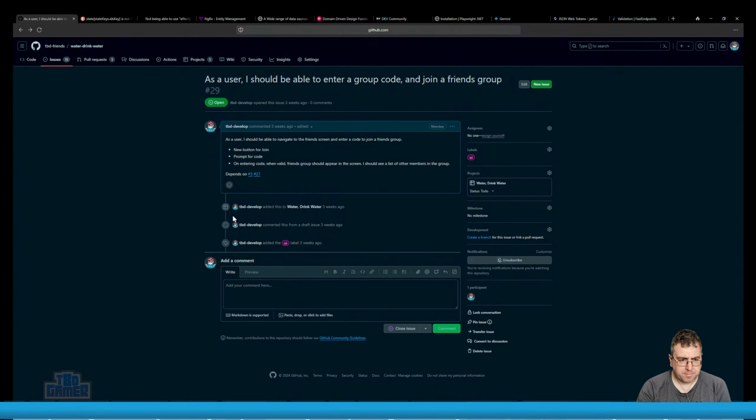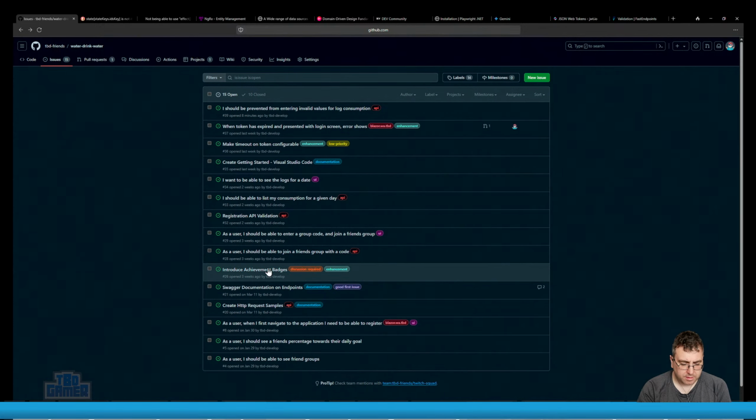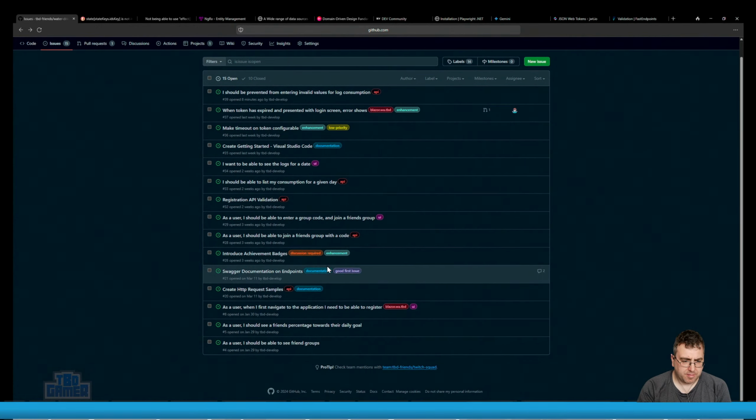That's UI features. This is a feature worth talking about at some point, like achievement badges, like well hydrated, etc. We can talk about the actual achievements you could have there. Swagger documentation, that's a good first issue because you could get to learn how to add Swagger and make sure the endpoints are well documented. The request samples put in.